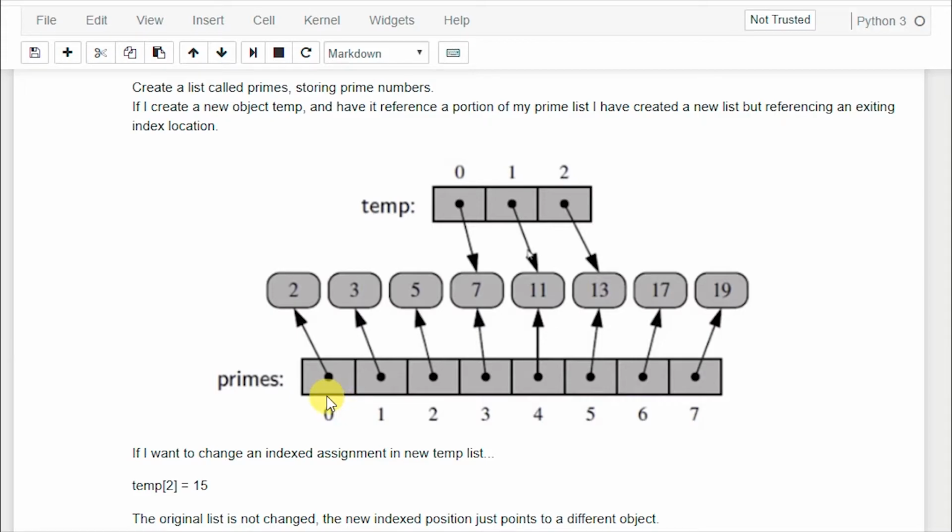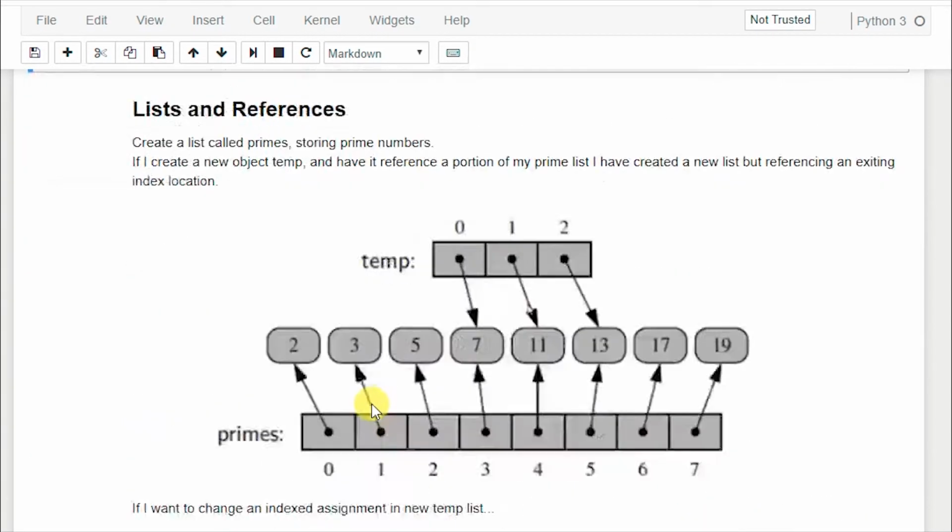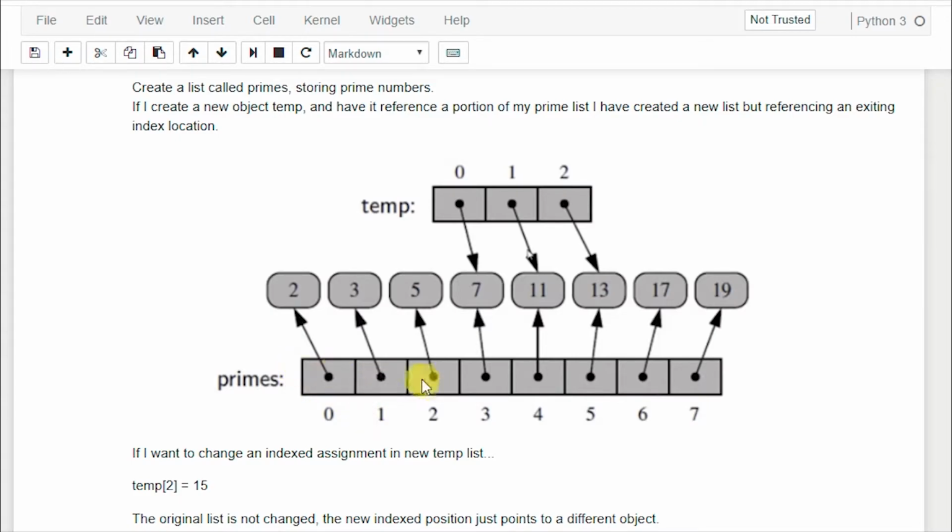So now you know that the index of 0, 1, 2, 3 is actually going to correspond to a physical address within the memory in the computer. These are the reference points that it's going to have. Now assume we create a new list, say a temp list, and we wanted to reference a portion of the list, like if you were splicing a list. The point is, it's not going to create a brand new list.